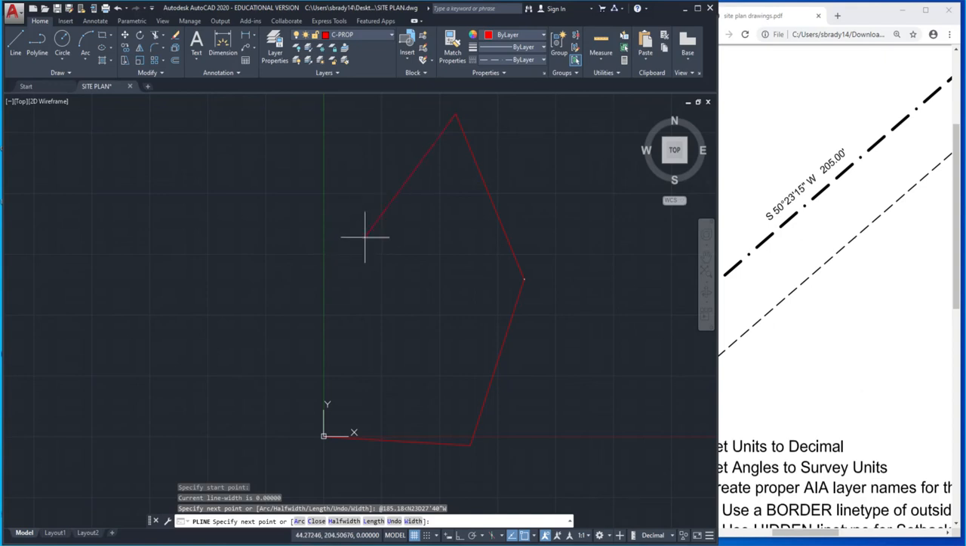So we're gonna create this line now. I'm going to type at 205.00. Don't put the foot mark in. Remember, that will mess everything up. At an angle of south 50 degrees, 23 minutes, 15 seconds west. Okay. All right. I look over it one more time. 205.00, an angle of south 50 degrees, 23 minutes, 15 seconds west.